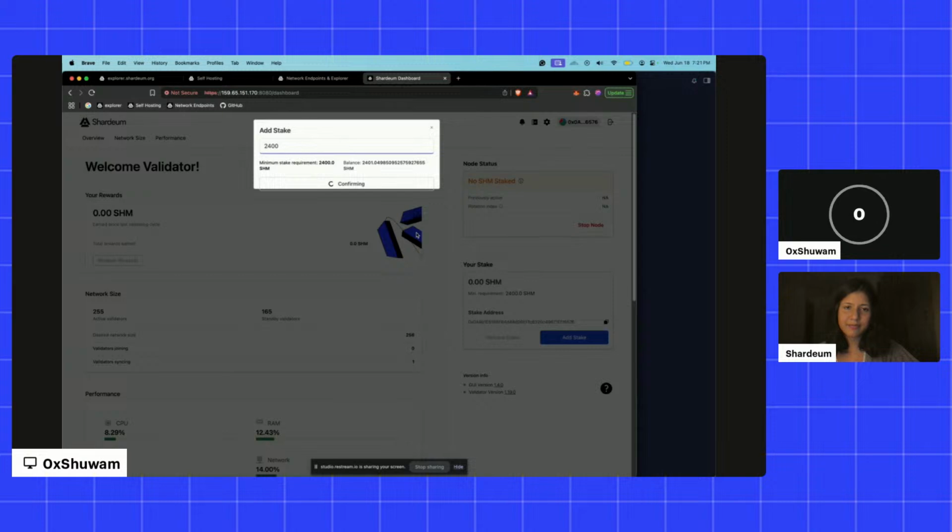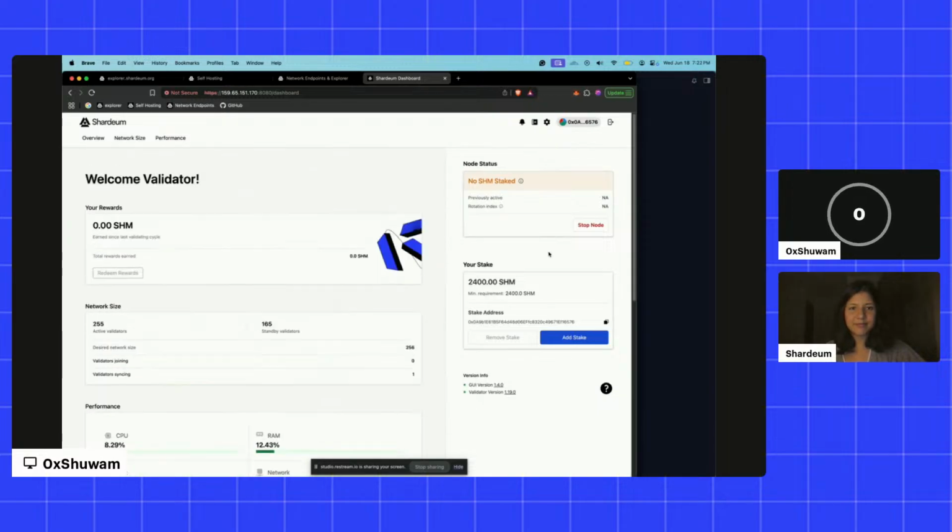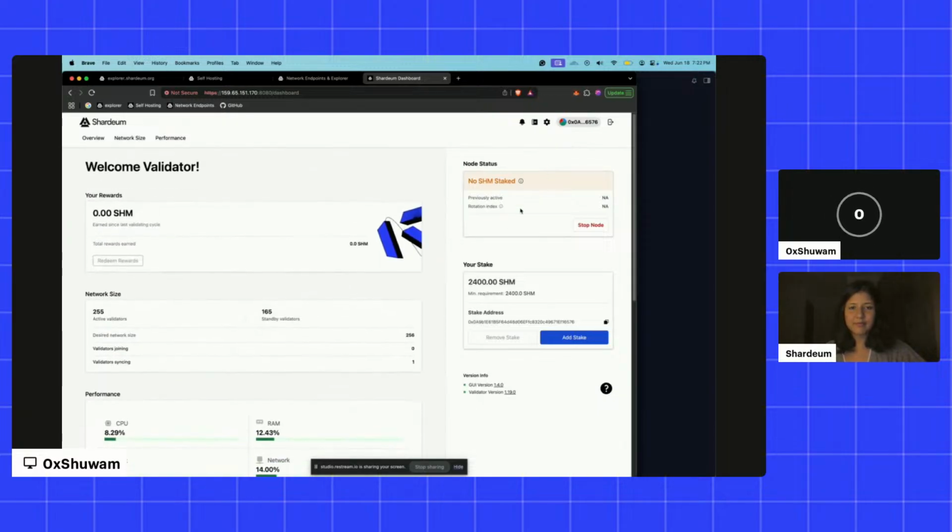So I'll just wait for a minute here, and you can see that we have already... yeah. So we were able to successfully stake 2400 SHM, and now it will take some time to update the status here.